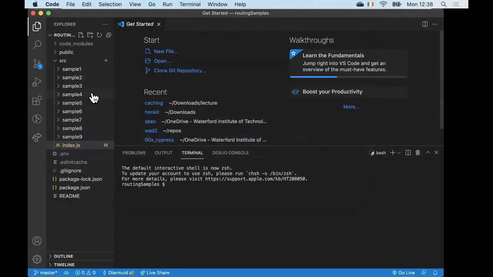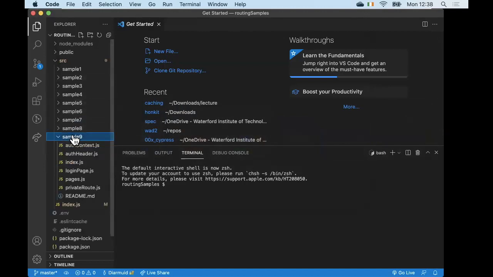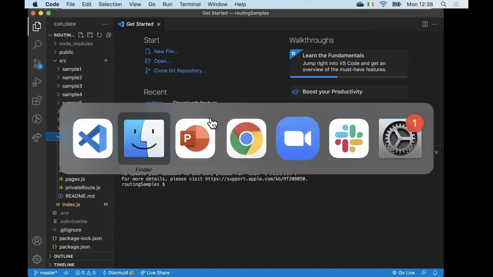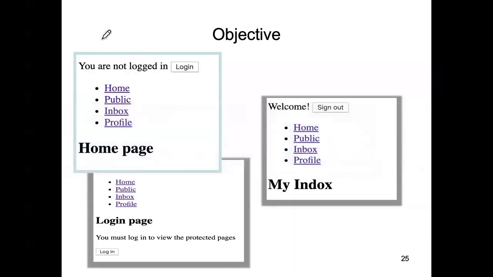So it is sample 9 in this set of samples. I don't think I need to run it because of the screenshots here; I'll just explain how this little mini app works. I've got a series of navigation headers at the top of my page. Anybody can click on the home page and the home page will render. Anybody can click on the public hyperlink and that page will render. However, if you click on either one of these navigation links, then you are forced to log in.